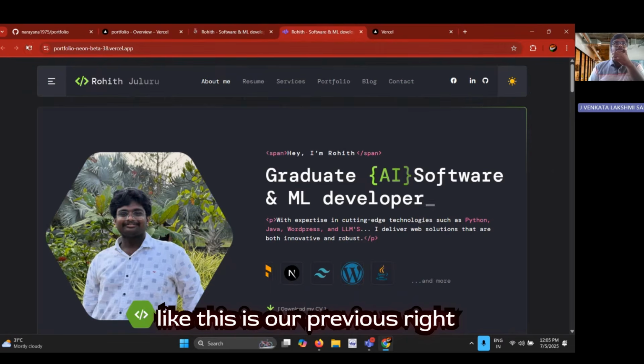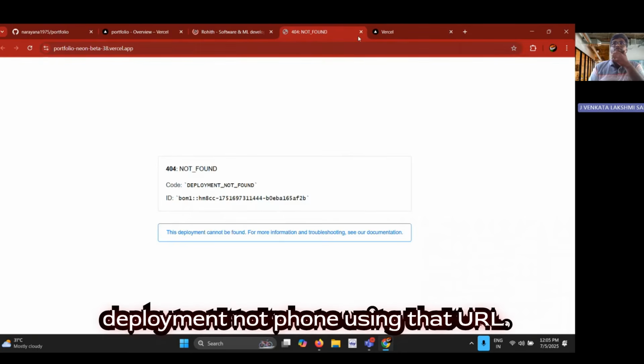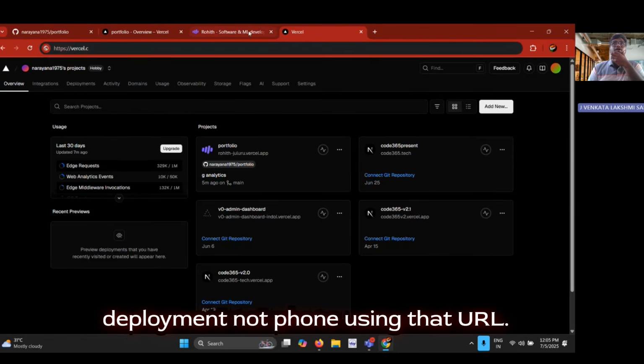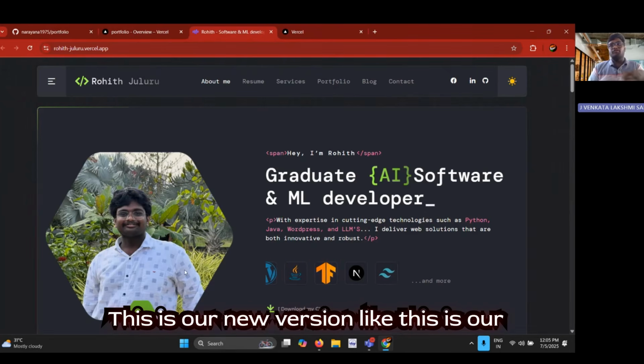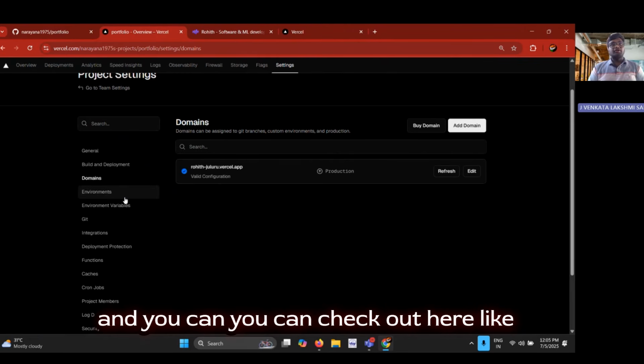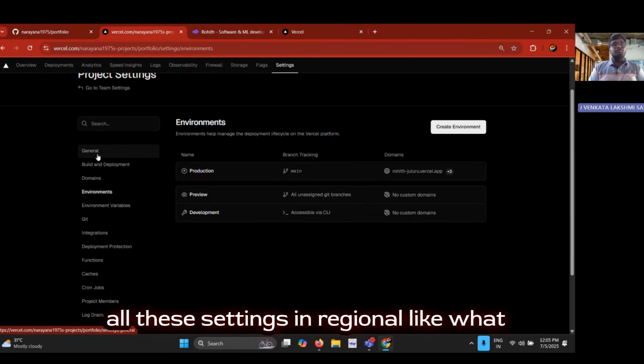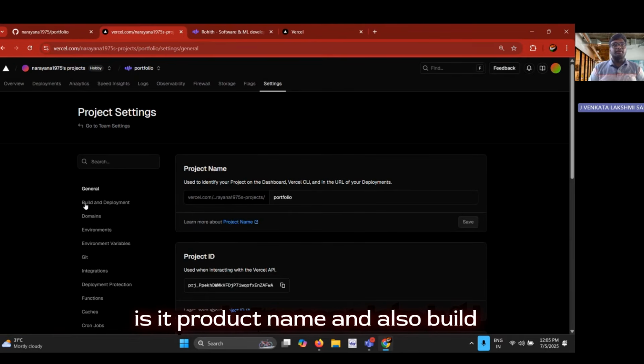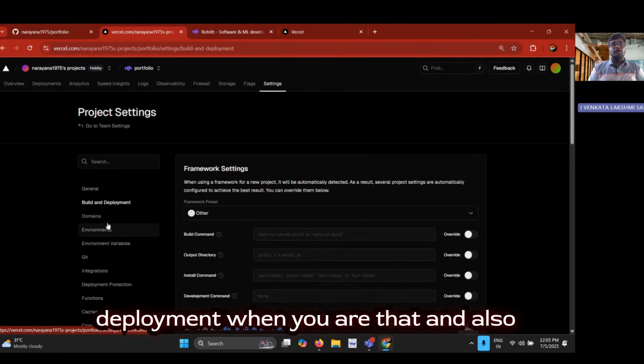Again, you can see this is our previous site; using that URL, it says deployment not found. This is our new deployed code in Vercel. And you can check out all the settings in General, like the project name, and also build and deployment settings, and also domains.